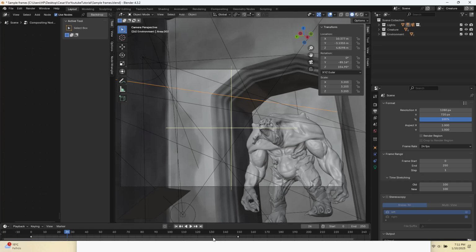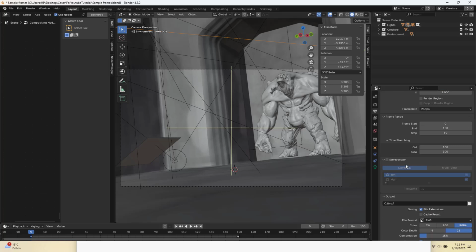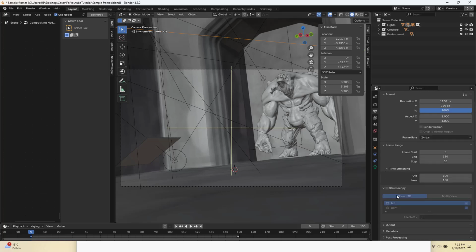entire frame range. In order to only render every 50 frames, I will go to the output tab, and I will set up the frame range from 0 to 150, which is the entire frame range of this file, this animation, and then change the step from 1 to 50. Then set up the output, which we can use here in this output tab.